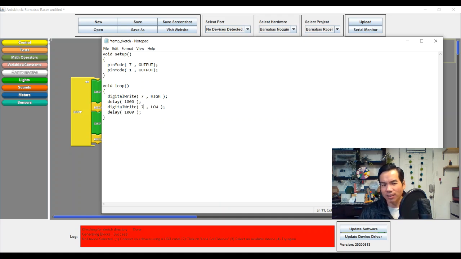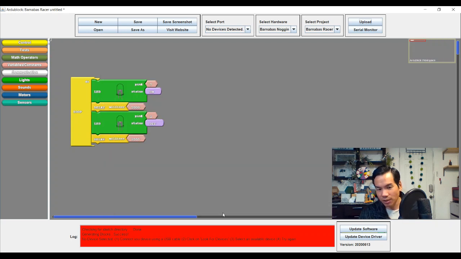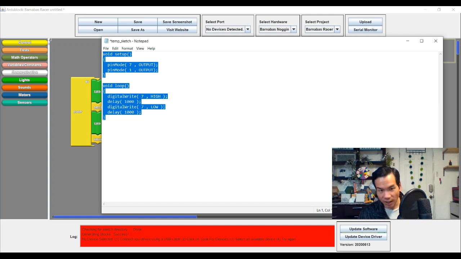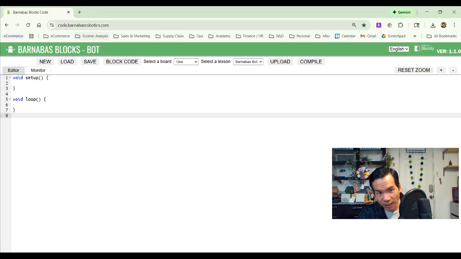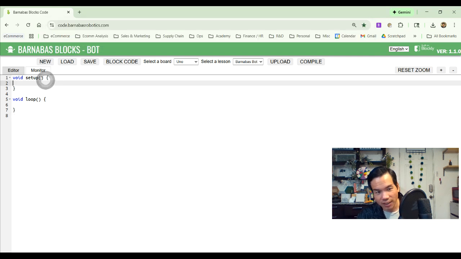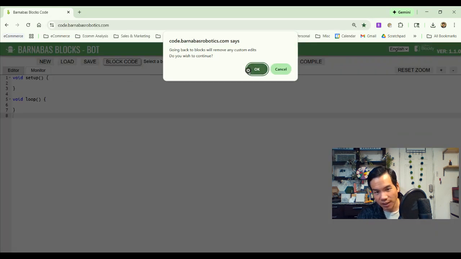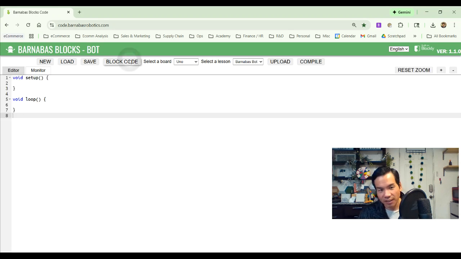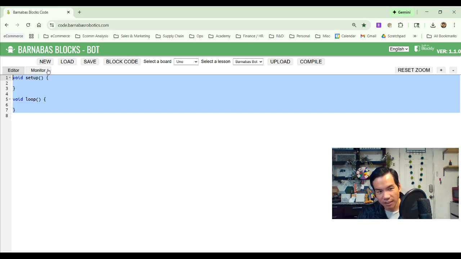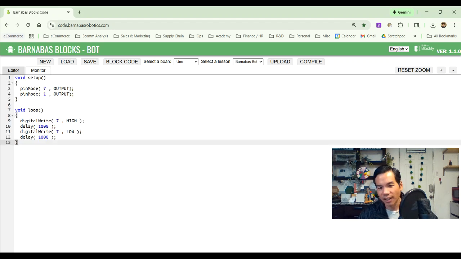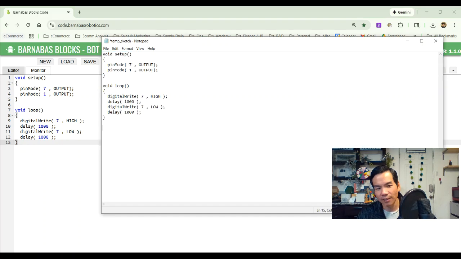Now, how do we upload this code? You can't do it through the IDE. The easiest, honestly, is to go to the website. So I'm going to copy this. Then you go here, code.barnabasrobotics.com. Make sure that you see this screen. If you see this screen here, this is blocks again. You don't want that. You have to click here, it's text, and then delete all that and paste in the code that you got from this file.